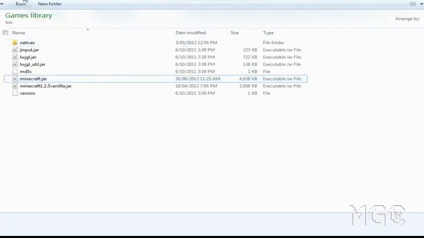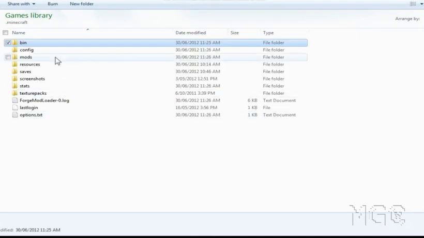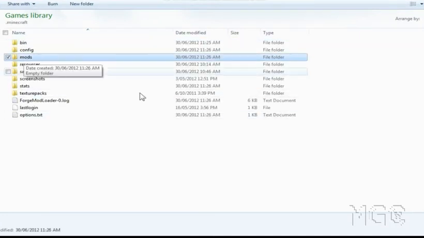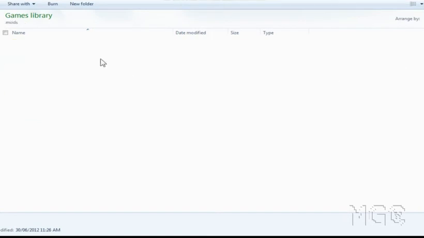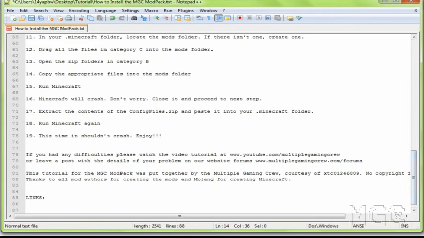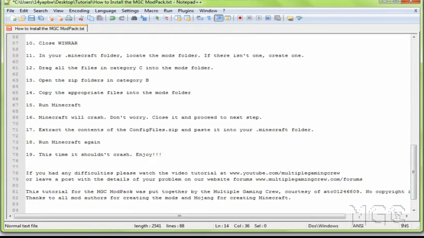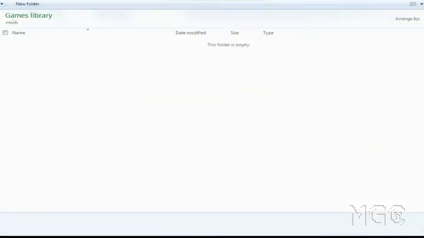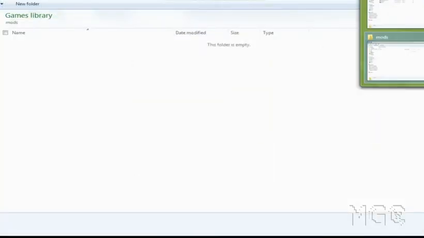Now, because I've run Minecraft, there'll be a mods folder. And if you don't have one, like the instructions said, just make one. Make sure you have an S on the end of it, that's important. You shouldn't have anything in there right now, but we are going to change that. Next, you need to drag all the files in category C, not B, I know, C, into your mods folder. Okay, whoops, why did I open up Firefox?